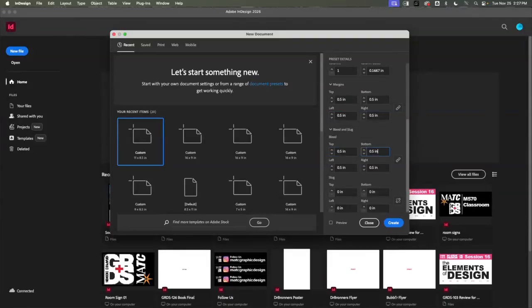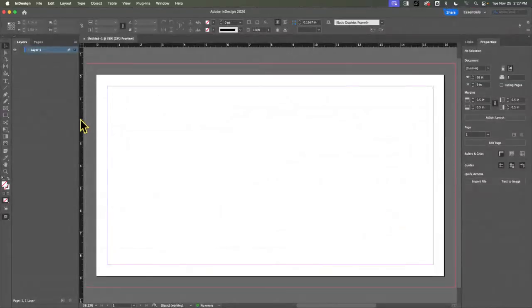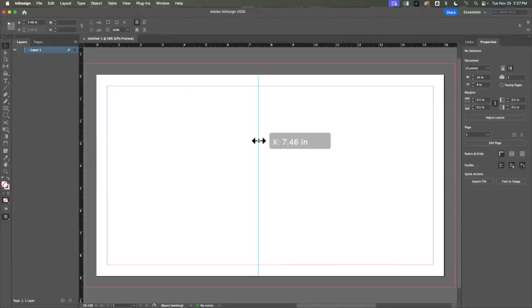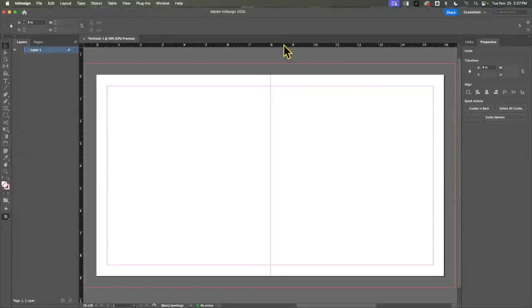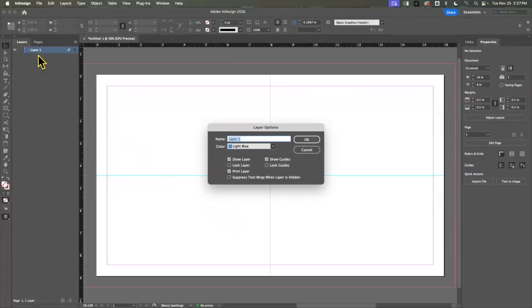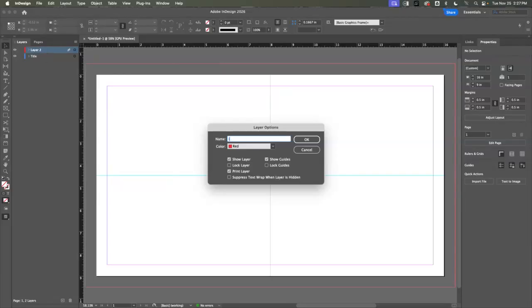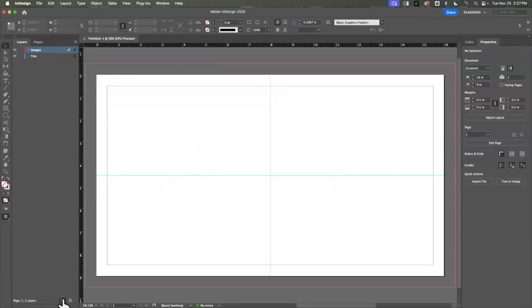And then 0.5. I'm going to hit create. And then I'm going to pull the ruler to split down the middle. So it goes to 8 and 4.5. So I have that. So I built it like you would. And then I'm going to add my layers. This one is going to be title. I'm going to make a layer called images. And we're going to have a layer called background, which I'm going to make sure is on the bottom.